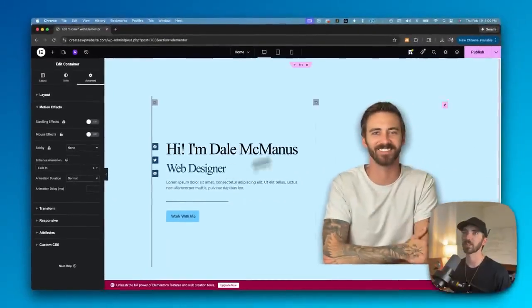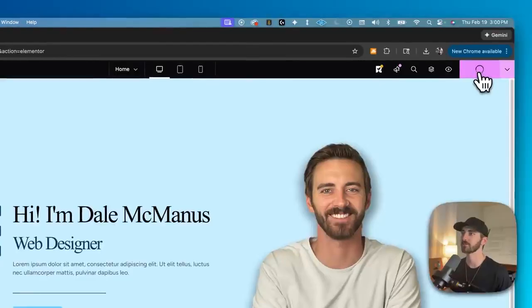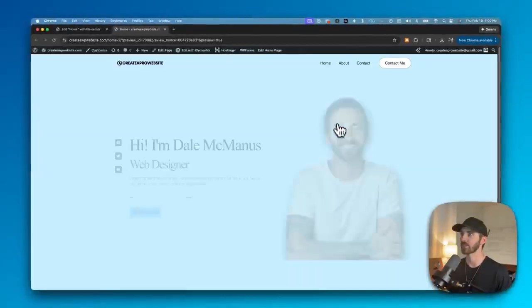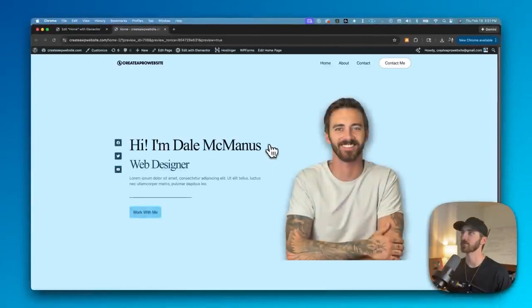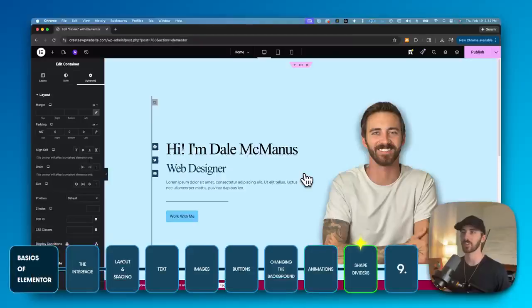Cool. And don't forget to click on publish to save your work. And now if you just click on the preview changes button, you can see that entrance animation just like that. Looks really nice.